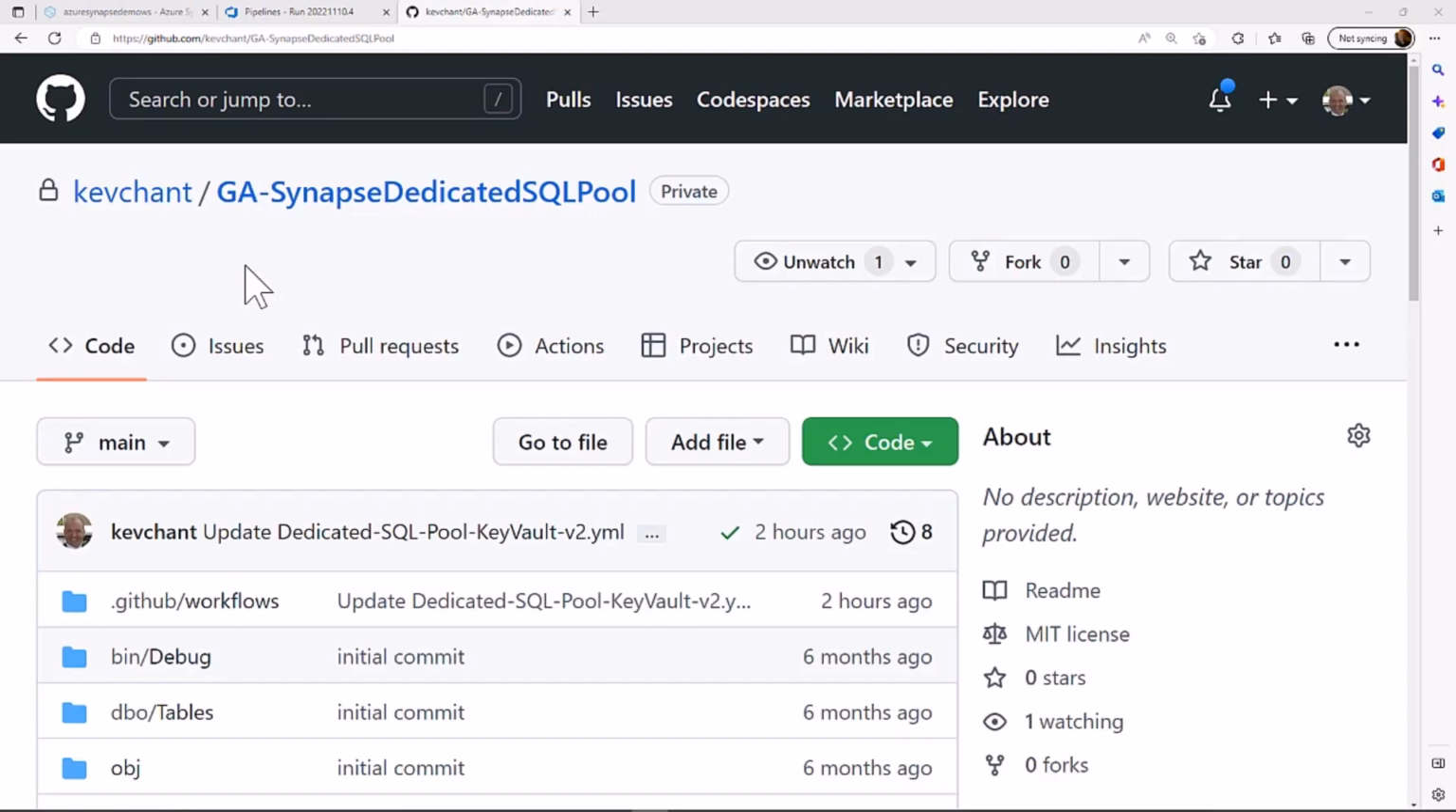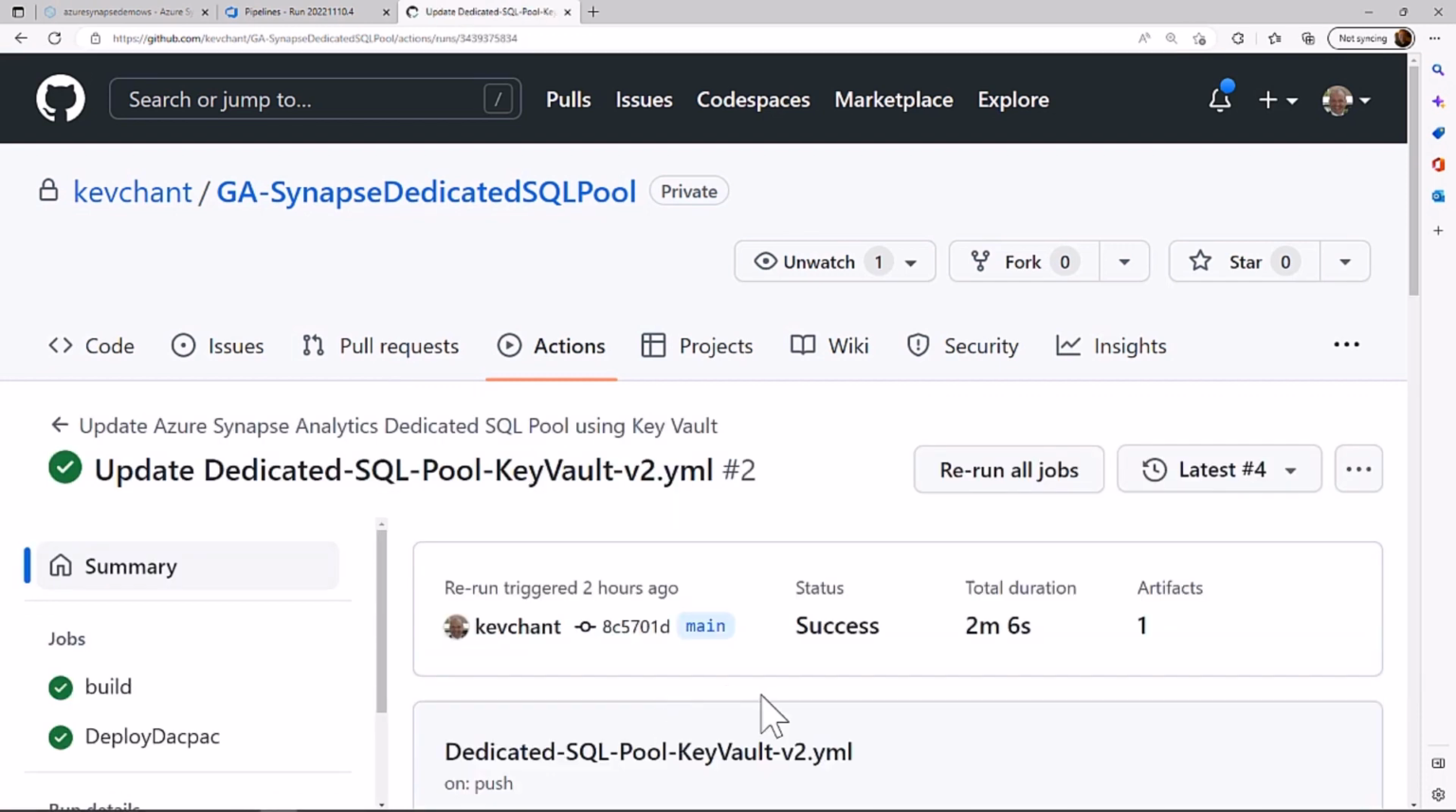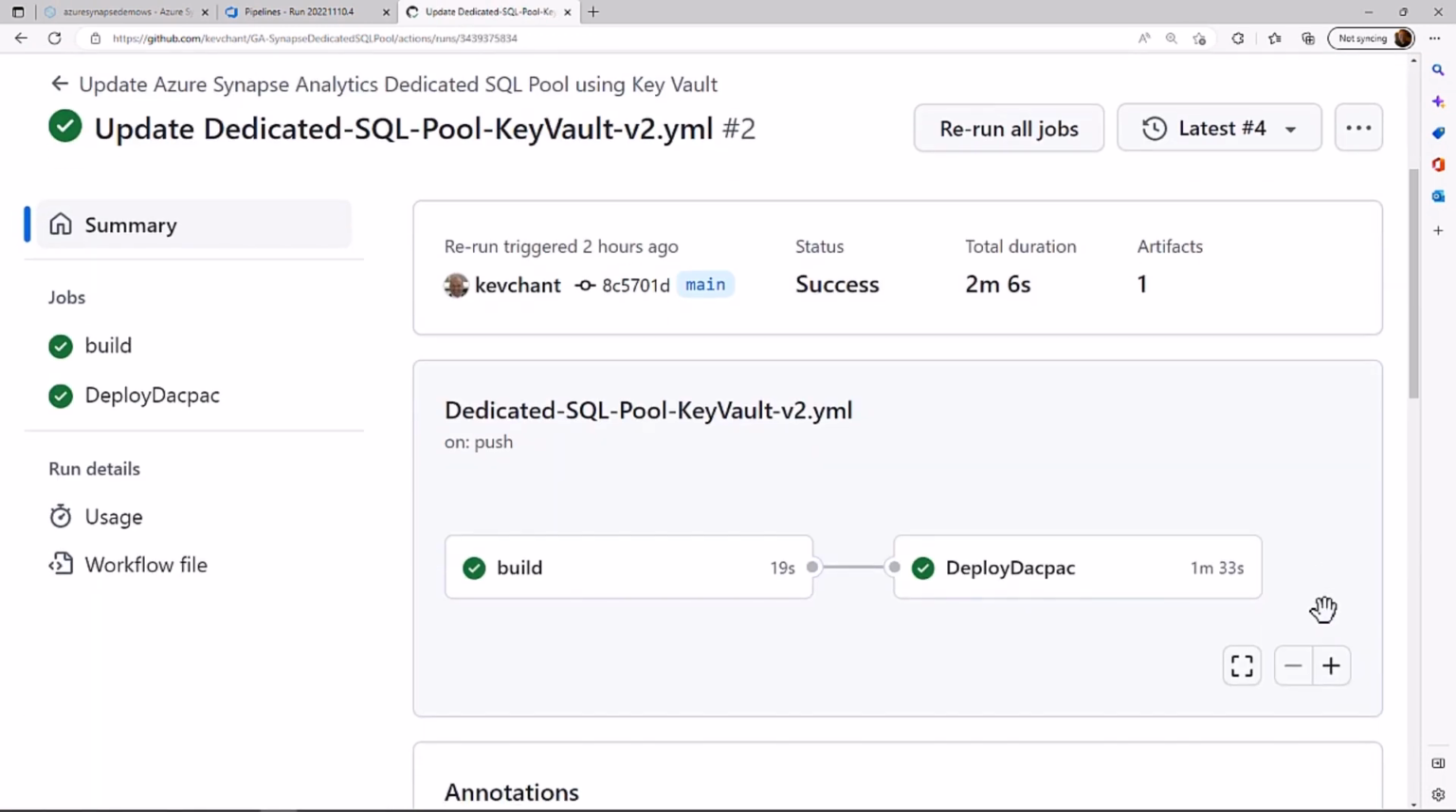In fact, I can actually show you how that looks in GitHub now. So, in GitHub, I have a GitHub repository which contains exactly the same database project that you saw in Azure DevOps, with a slight difference that it actually uses GitHub Actions to do the deployment. So if I click on the Actions tab, you will see I've actually done a deployment using a workflow earlier. So if I click on here, and I scroll down, you can see it's completed.